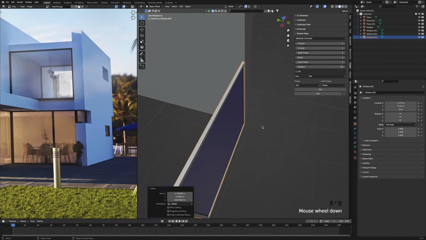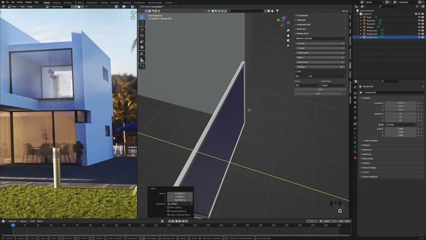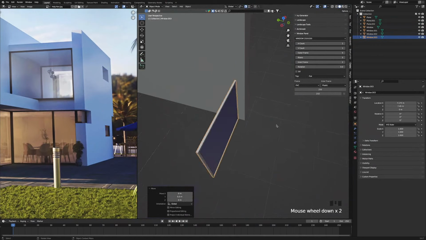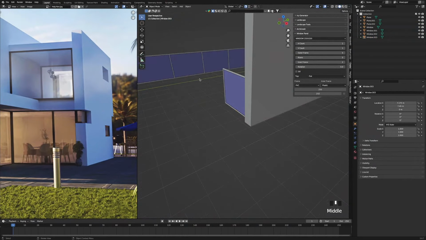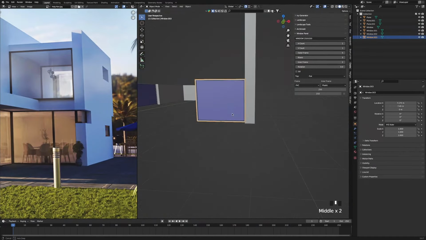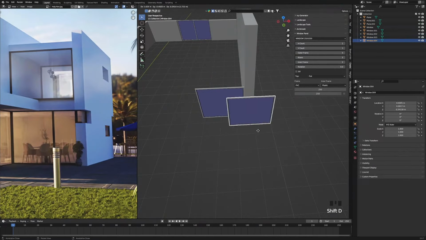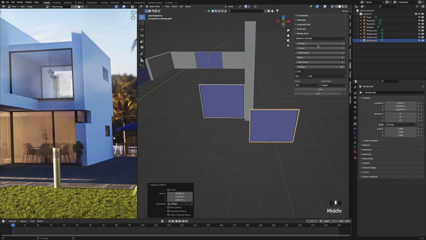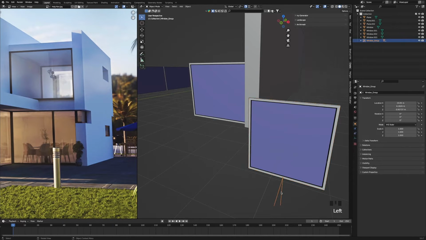And then we're just going to have a bit more extra detail by pushing it in. So we're going to press G, Y, push it in. We'll make the amount 0.3. And then we're going to add a window on this side. Actually, instead of adding a new one, we can just press Shift D on this one. And just move it over here. We're going to change the width to 200. And that will bring back the two empties, which we need to delete.